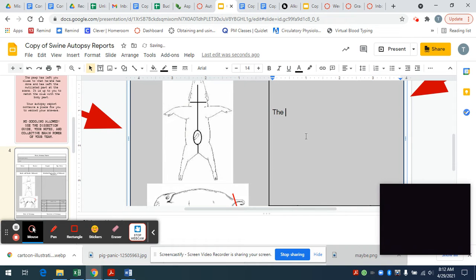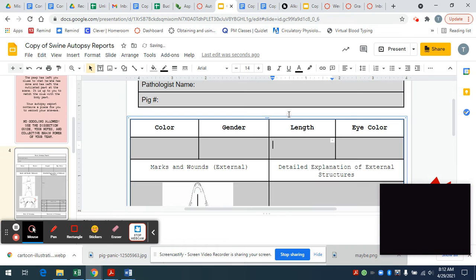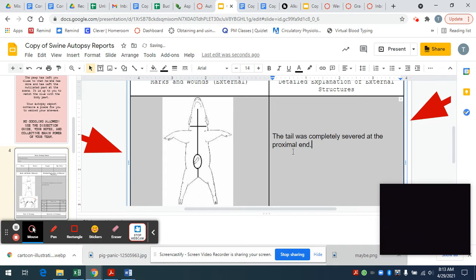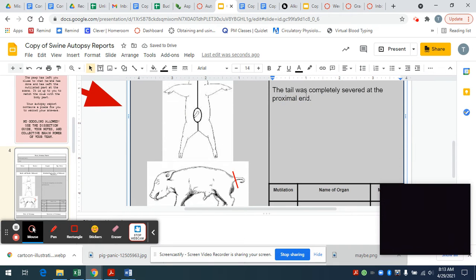was, okay, my computer's being slow. Come on, sorry. The tail was completely severed at the proximal end. Period. Here we're using anatomical terminology, which I want you to do.